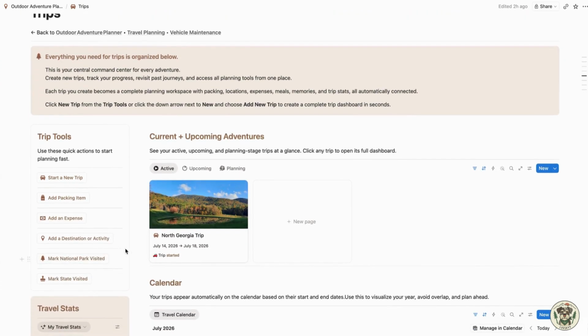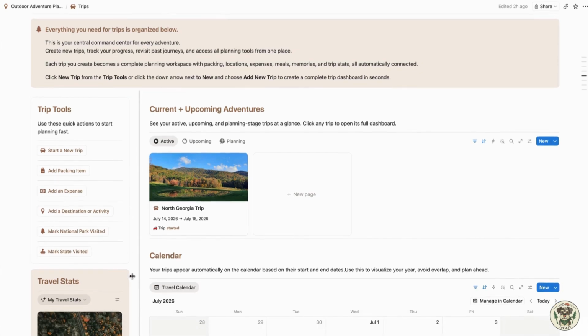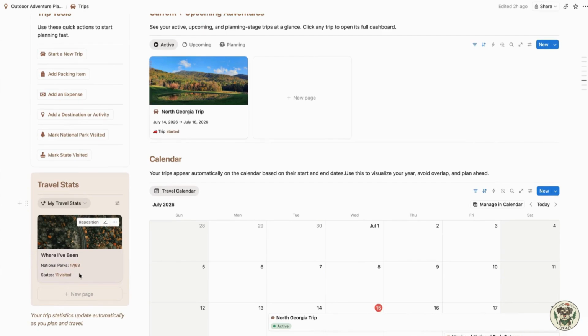You can start a new trip, add something that you want to pack for an existing trip, add an expense to an existing trip, add a destination or activity, and then you can also mark a national park or state as visited. When you do that, they roll up into these travel stats so you can see how many states or national parks you have visited. These tools all connect automatically to your databases, so everything stays organized without any manual linking on your part.